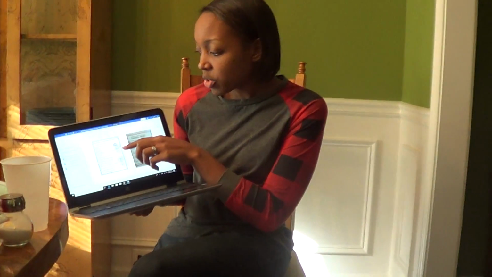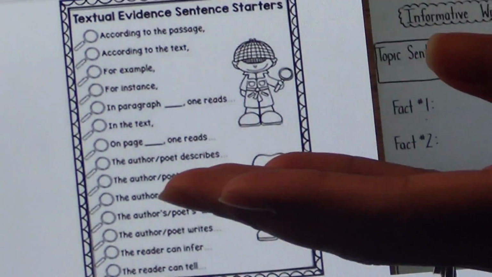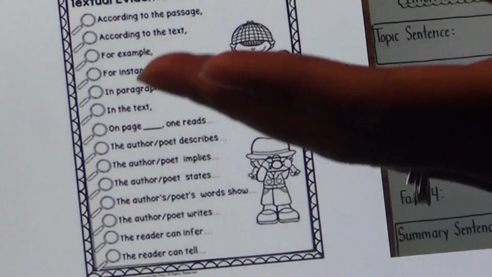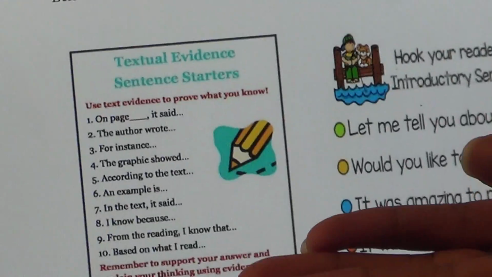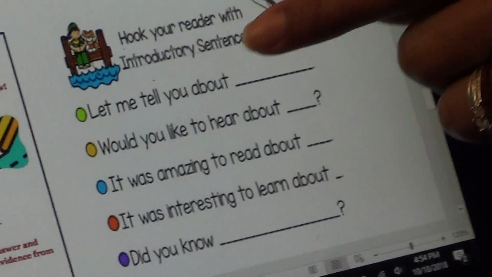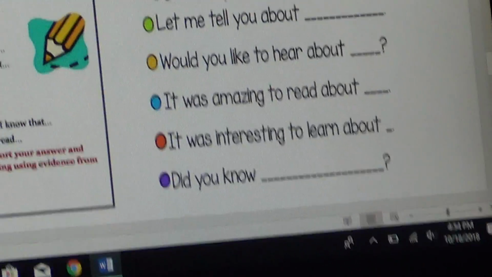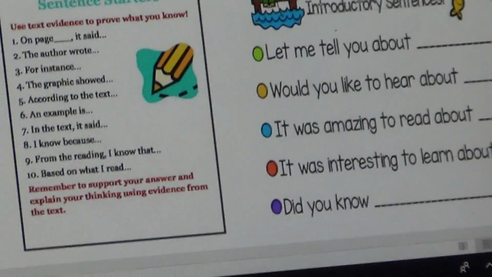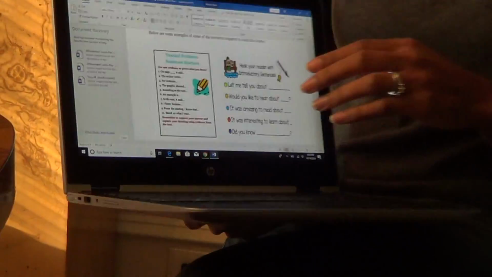And then here, this would just be some textual evidence sentence starters. So for those who might need it, this will be a good worksheet because it gives them ways that they can start off their sentences. And there's another handout that you could give that also has the same thing, sentences that they can start off with. And then these are hooks as your introductory sentence. While these are sentence starters for the other sentences in the paragraph, these are introduction sentences that you can start your paragraph off with.